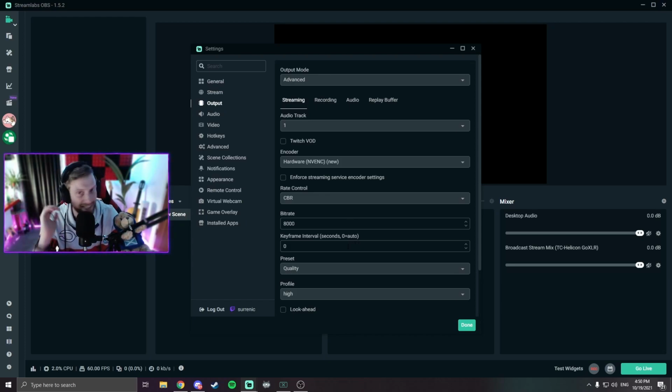Keyframe interval, leave it on 0, leave it on auto. Don't play with that. To be honest, I don't exactly know what it does. Just don't play with it.